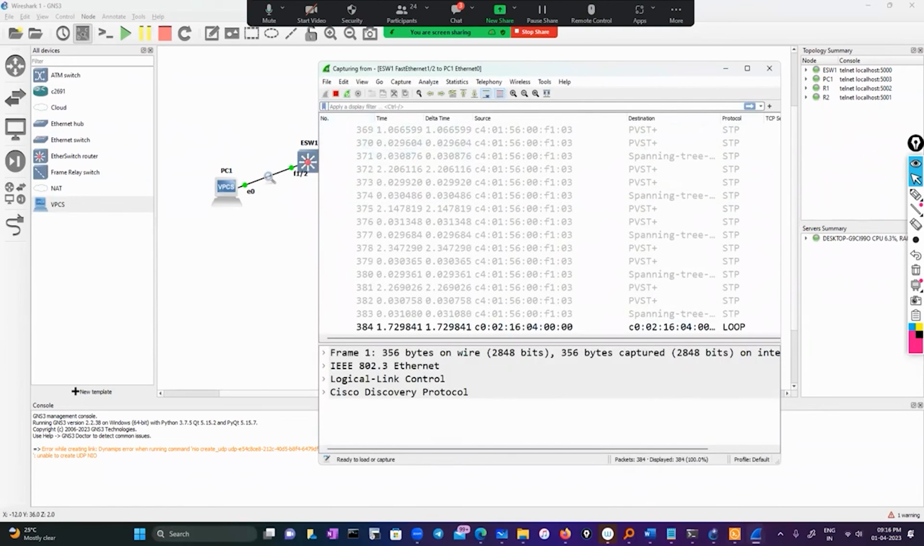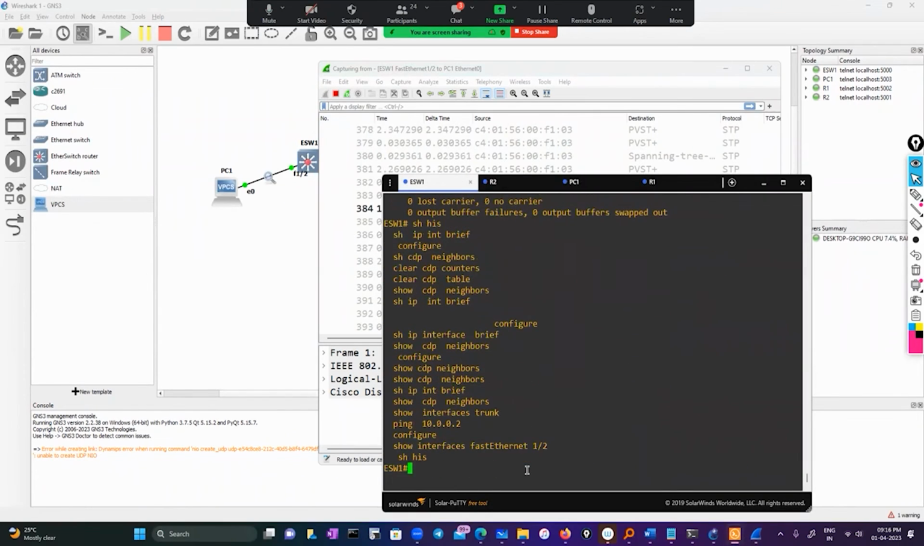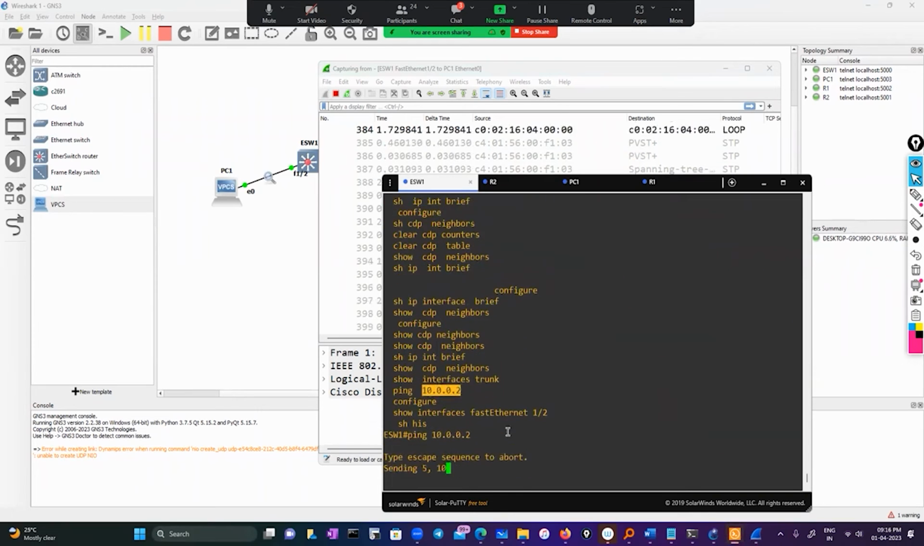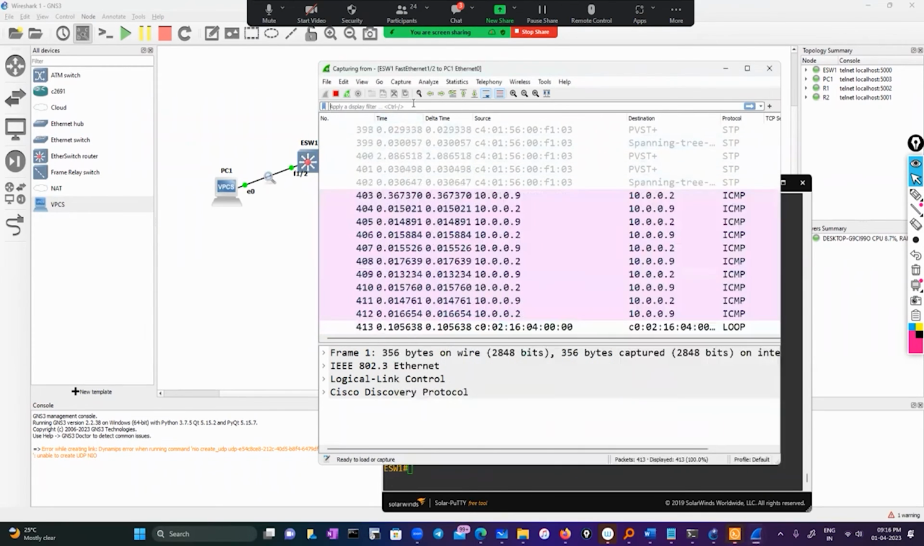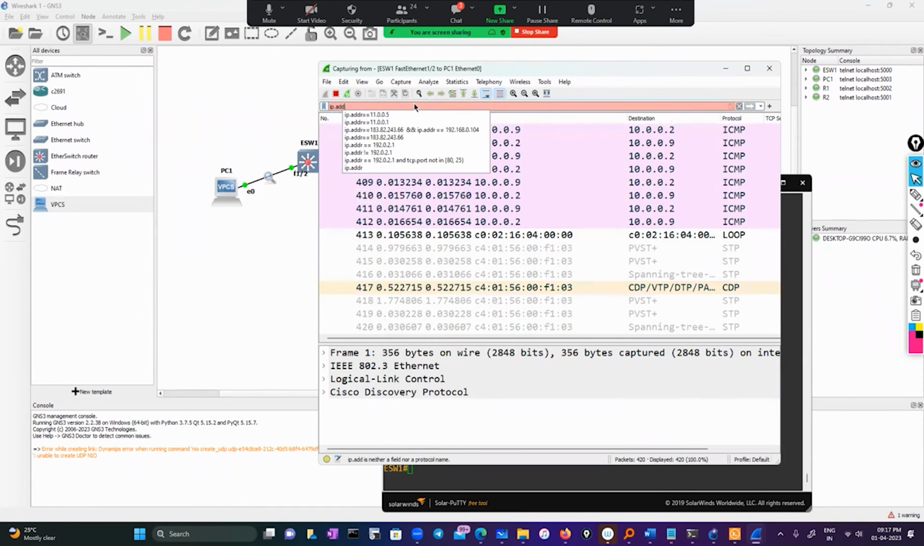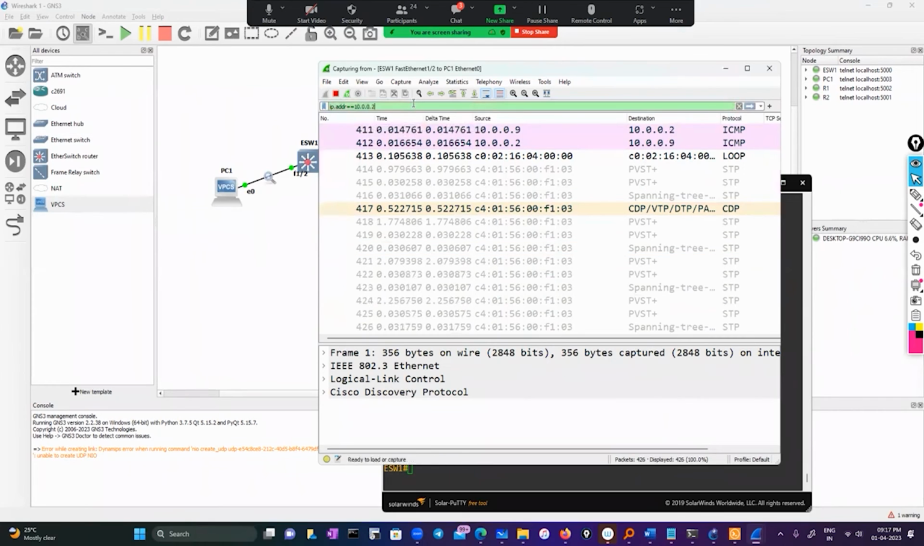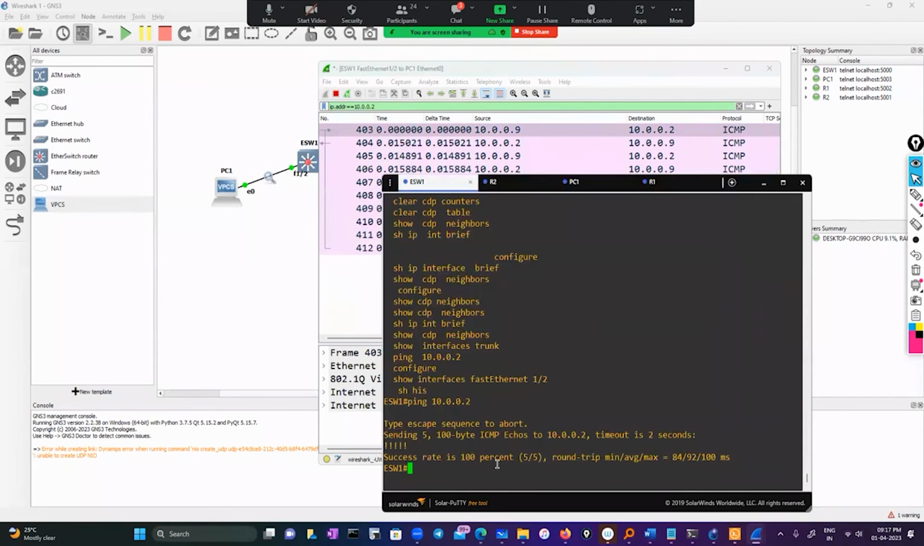Okay, so if I ping, show history, ping 10.0.0.2, okay, IP address equal 10.0.0.2. So I can see ICMP packets here.